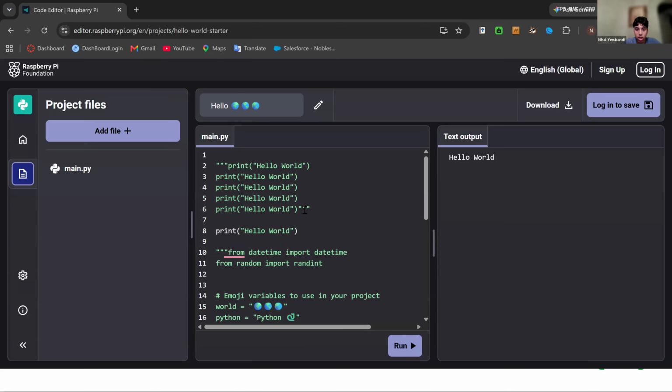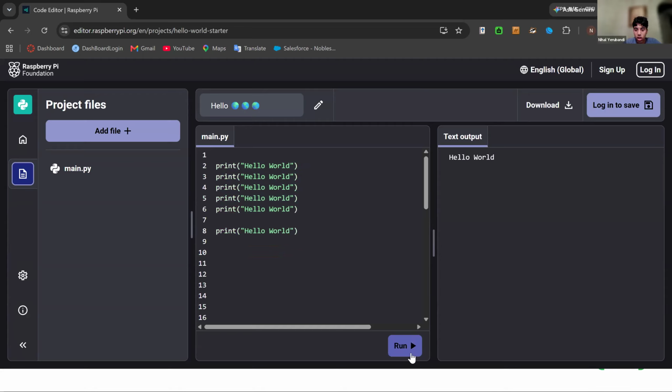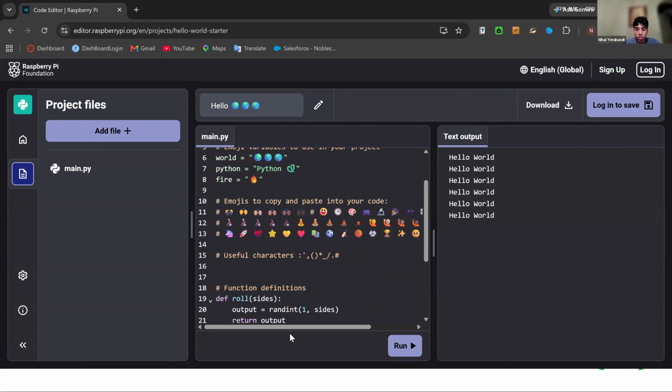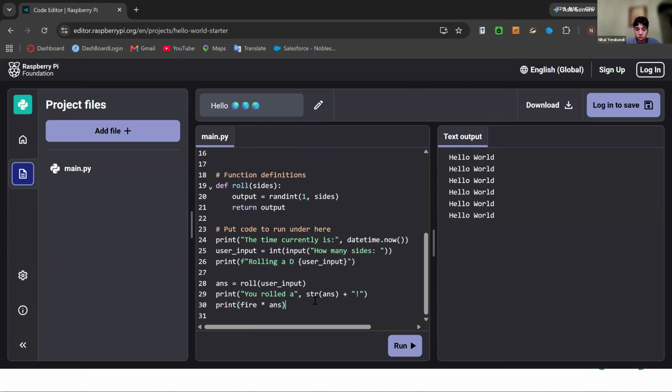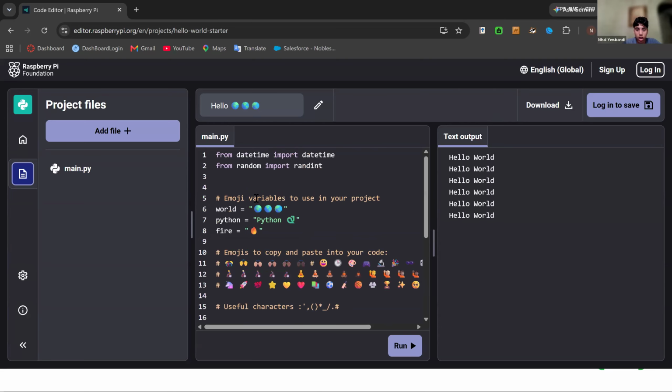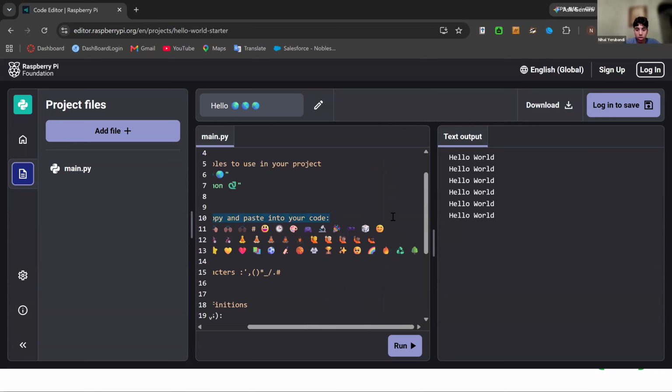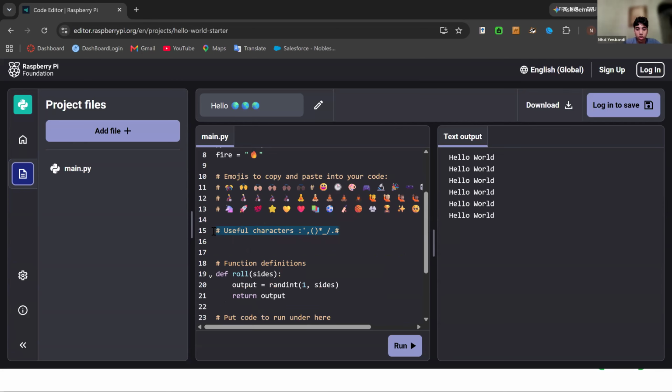So none of this will run, and it will run only this. If I get rid of this, none of this will run, and this line will run instead of all of this. If I were to get rid of them, then you'll see that all of the hello worlds will appear. So that is what I'm using right here. They're very good for explaining what your code is doing. For example, here it's saying these are emoji variables, and then this is just a little help that you can use in your project and some other useful characters.